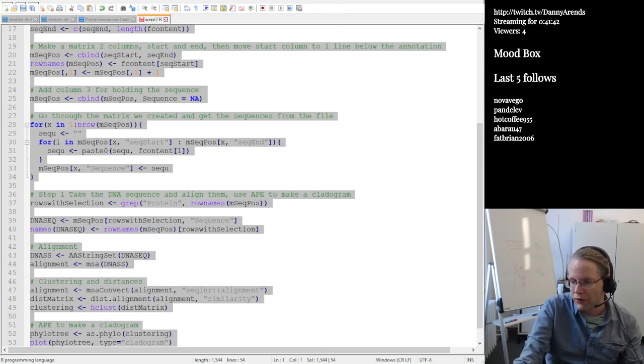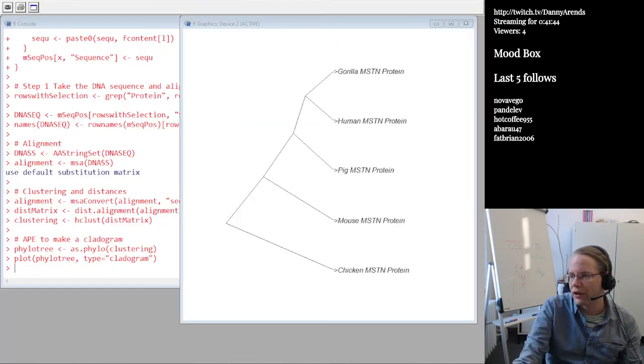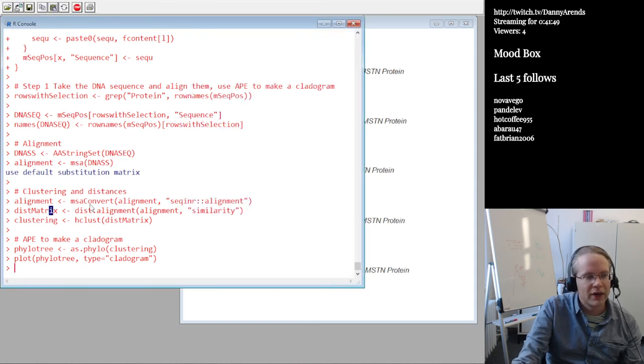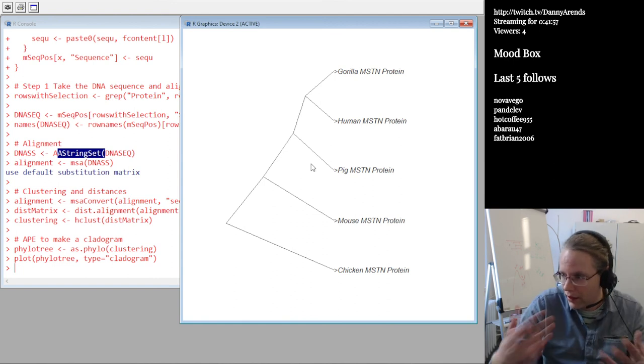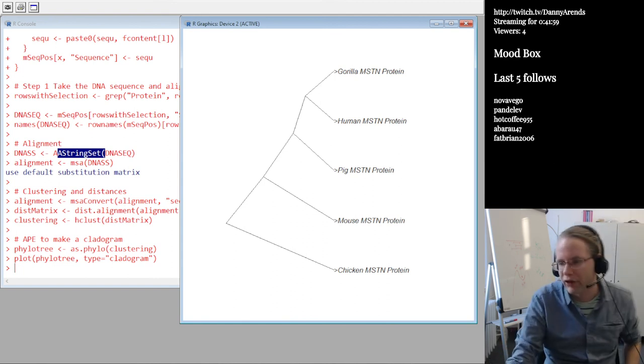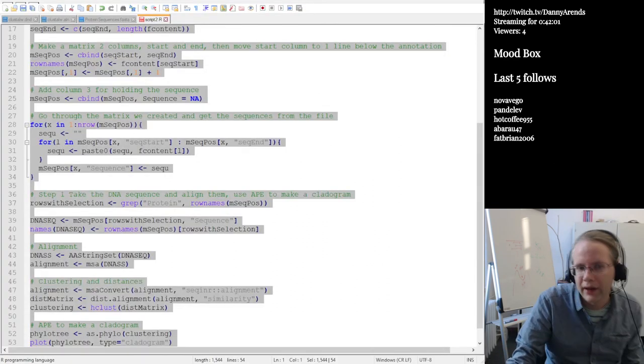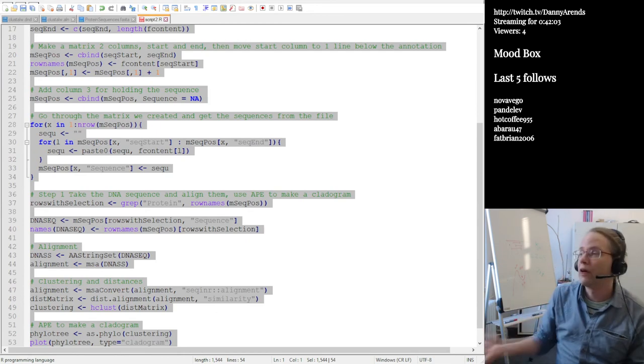Let me show you guys. If we run the code now, I just changed amino acid string set, and here the amino acid string set now fixes the error, and then we get the protein alignments. So that's how you do it. It's just like going one by one, just saying, okay, so I want to do this, and you do it, and of course this is relatively advanced, right?